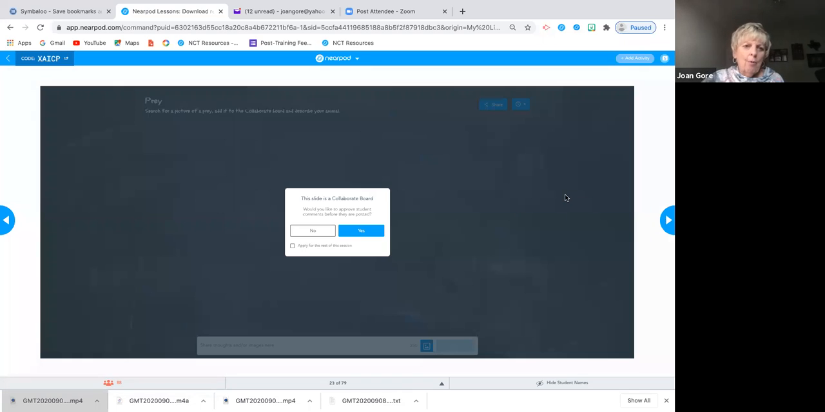This is a Collaborate board, and again, a wonderful tool. I get a pop-up and it says, would you like to approve student comments before they are posted? You ask your students a question and they will put up what looks like Post-it notes. Now, if you're an elementary teacher.